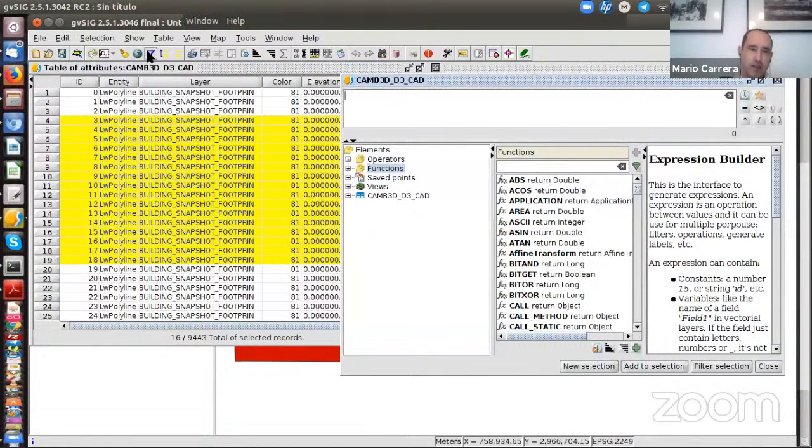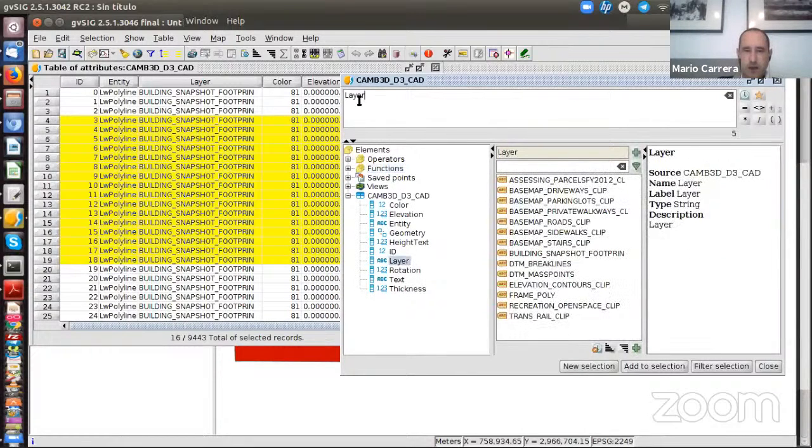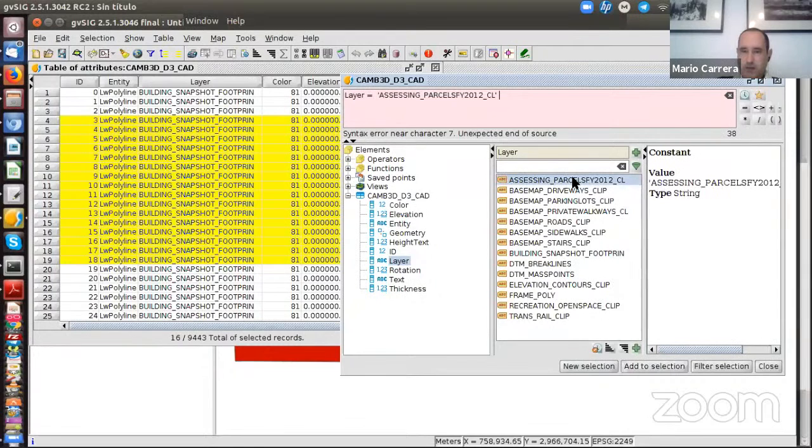Here, select by attributes. We are going to open the fields, and we are going to select layer, double click, layer, then here. We can write it by hand, or we can select here, click, layer is, and we are going to select the parcels, the first one. Double click. Okay, assessing parcels. We're going to select only the parcels of this DXF file. We're going to press new selection.